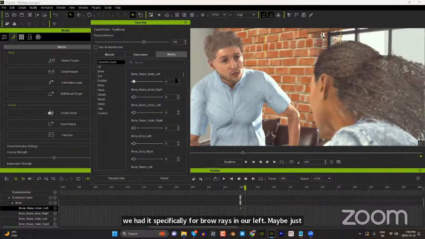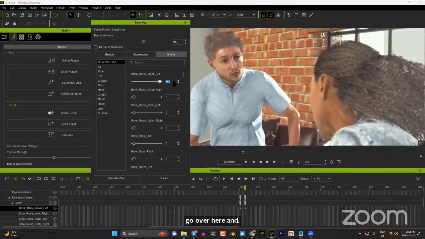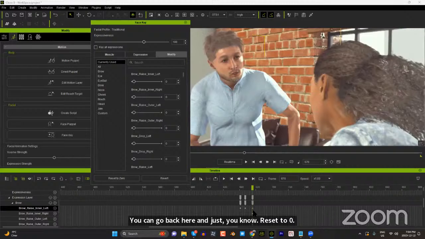You can see it's a very, very subtle raise. Let's make that a bit more extreme so you can see it a bit better. That's obviously a bit exaggerated, but you can see the inner left raise is right there. So this is new with iClone 8. Now you have the ability to do a lot more detailed facial editing. You can go back here and just reset to 0, and that takes it back down to 0. Again, resetting to 0 creates an absolute key for all the tracks, so just be aware of that.